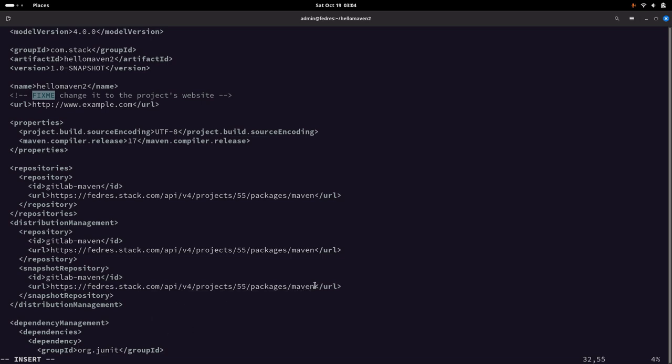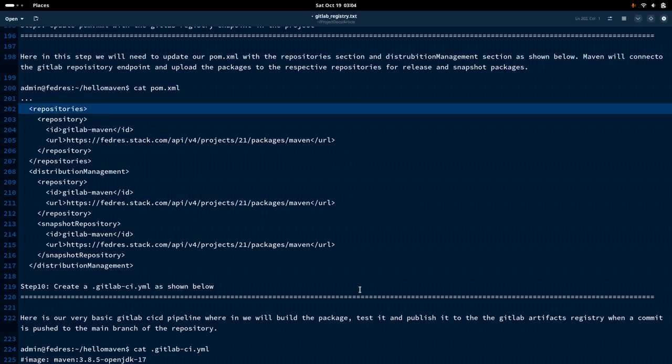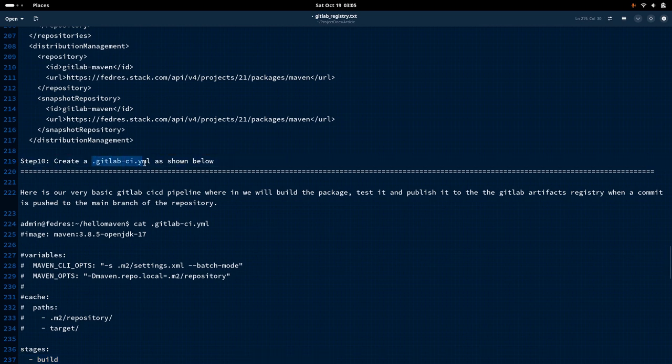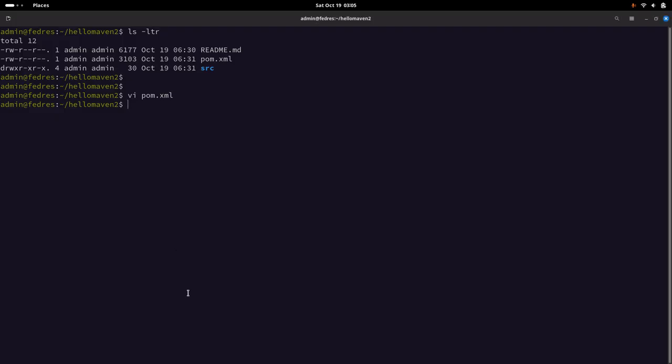So this is the endpoint wherein the GitLab is going to store our artifacts. Let me now save this file. Now the next step is we are going to create a CI/CD pipeline for our project. So let us create this file.